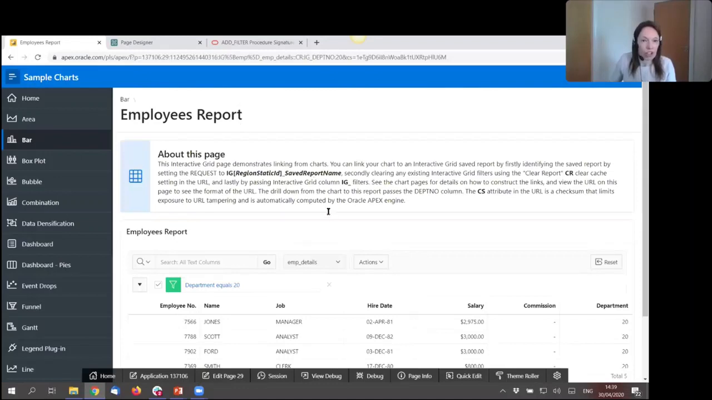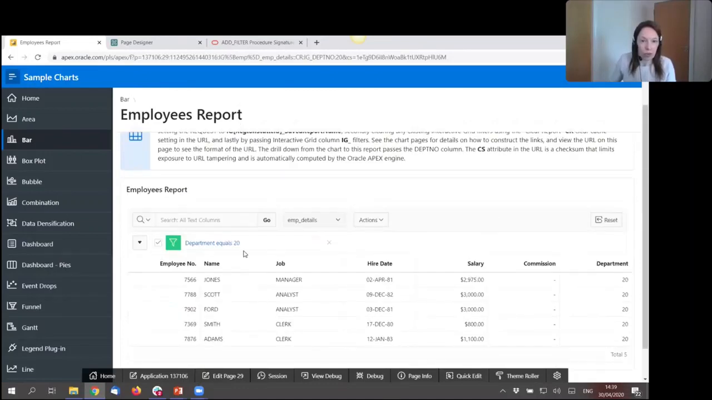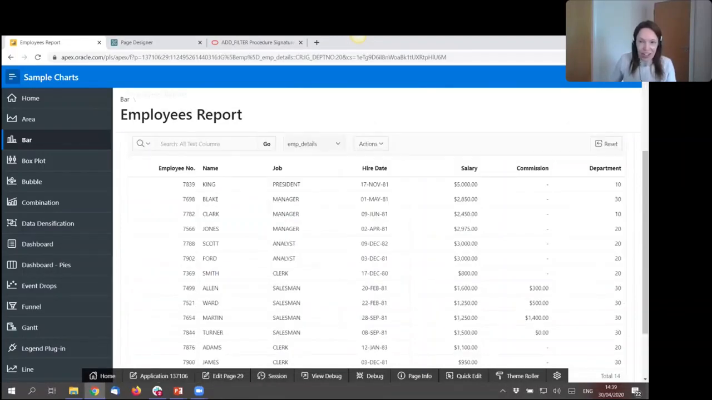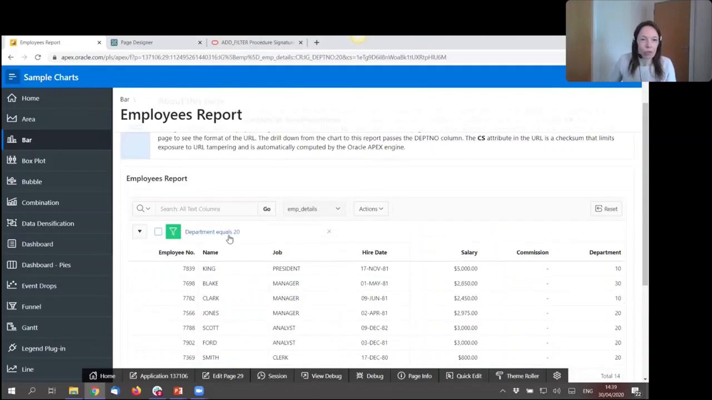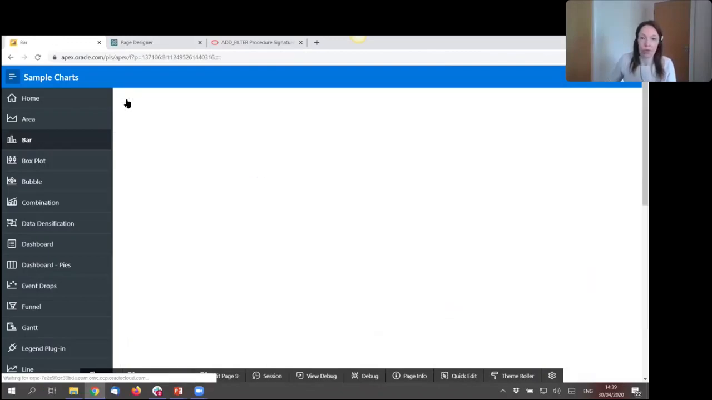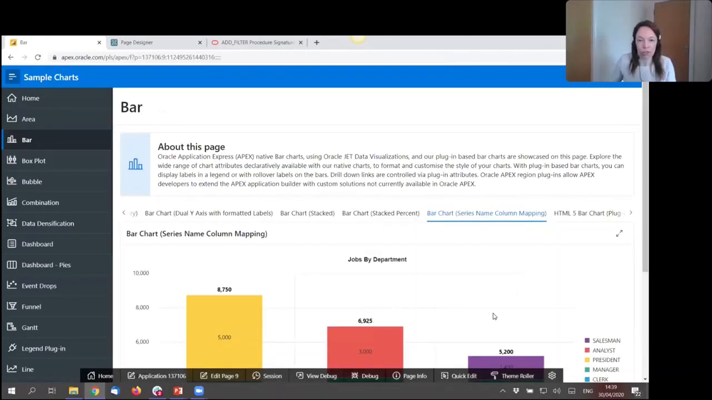And I've come down to my interactive grid page where a filter has been defined. Just to prove that there is actually additional data in here, you can see. But that was defined via specification in the URL. So it's also setting a filter on a saved report for that interactive grid. Let's take a look at the link and how it was defined on that chart.